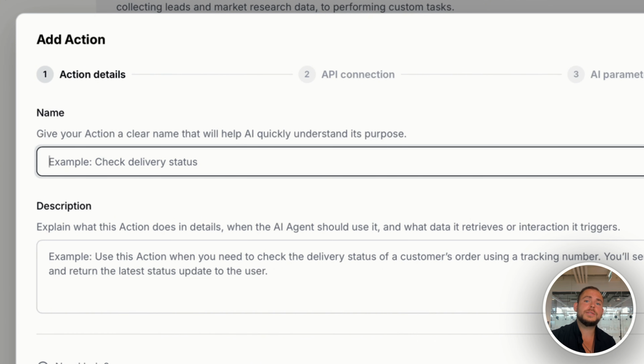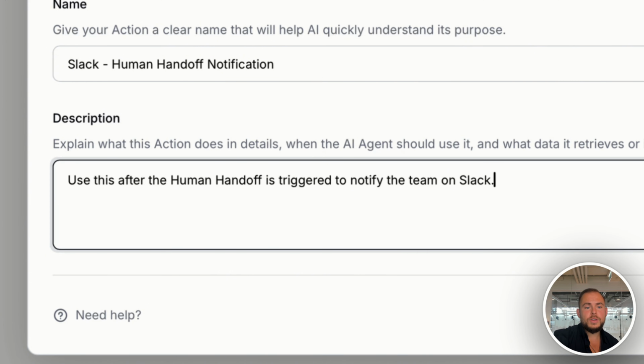So the name that we will give will be Slack Human Handoff Notification. The name has to be instructive to the AI to understand its purpose. And then for the sake of the description, we will add: use this after the human handoff is triggered to notify the team on Slack. You must ensure that the action in detail explains when the AI agent should use it and what data it retrieves or interaction it triggers. Then we click continue. On to step number 2.